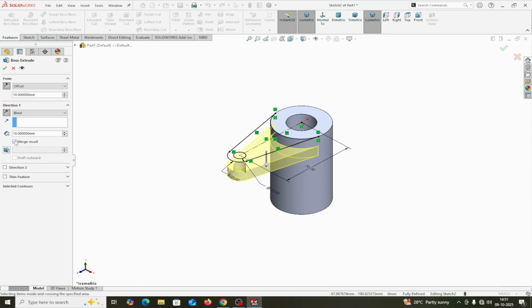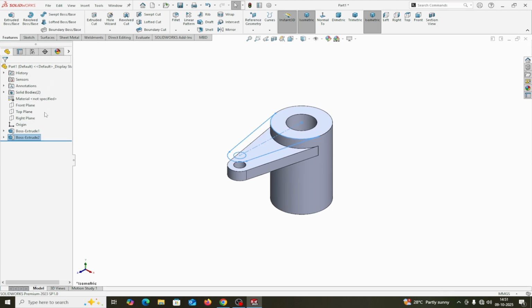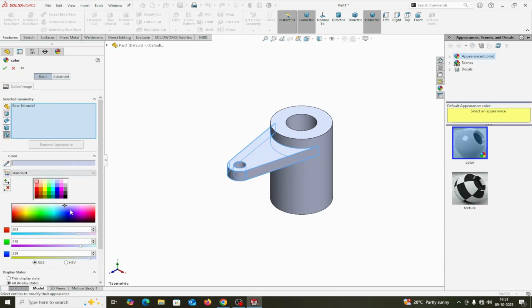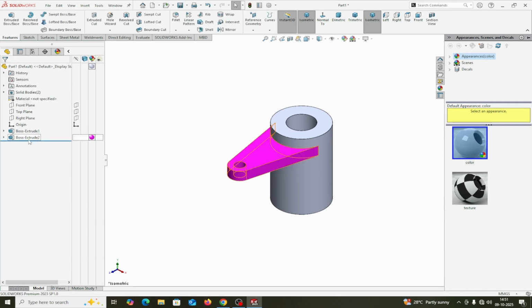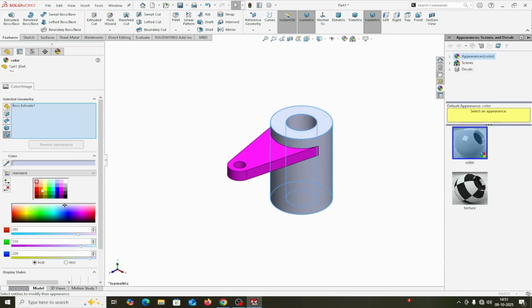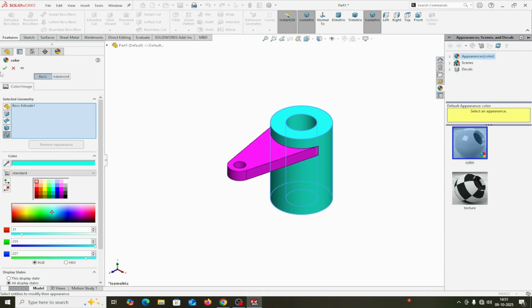But you uncheck Merge result, this one, because I will rotate and move this one. Okay, this is the body. I am giving the color for this one. From here, click this arrow button and this one, Appearance. I am giving this color for demarcation purposes. This color you can give.